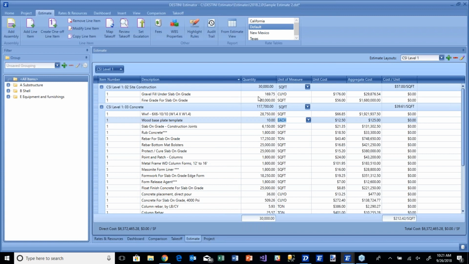So this should save a lot of time when it comes to updating your estimate, as well as avoiding any kind of bust that may happen when somebody forgets to go back in. They update the quantities, but they forgot to update the overline quantities.